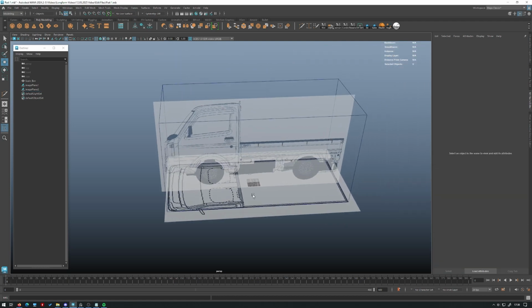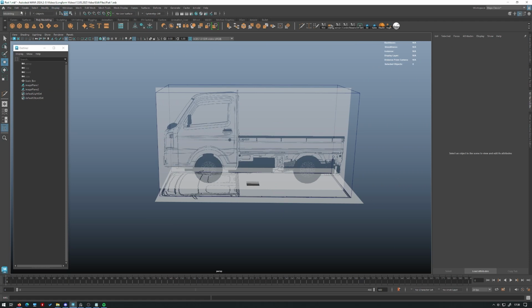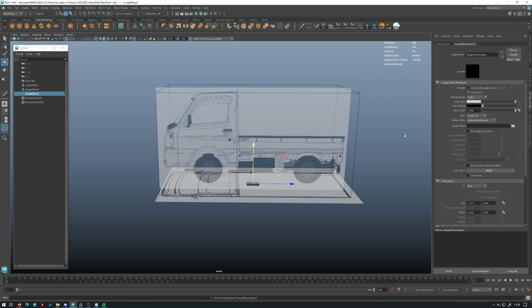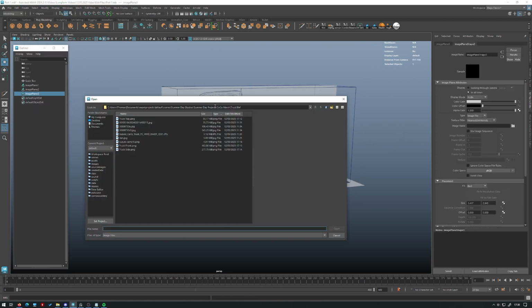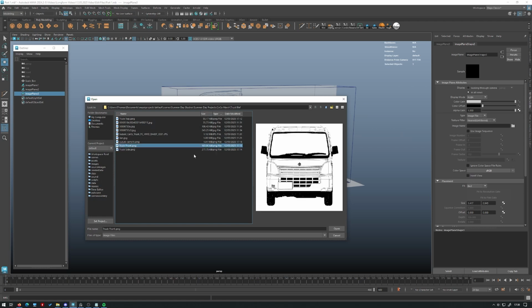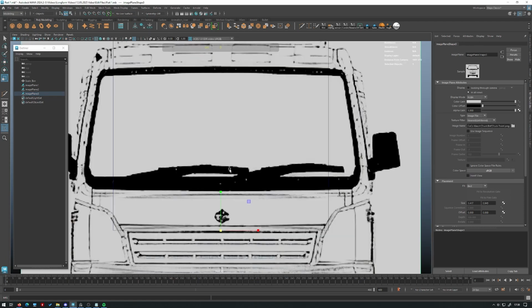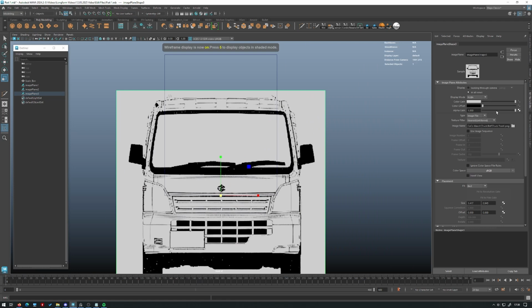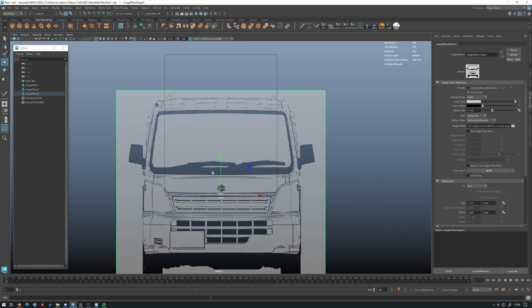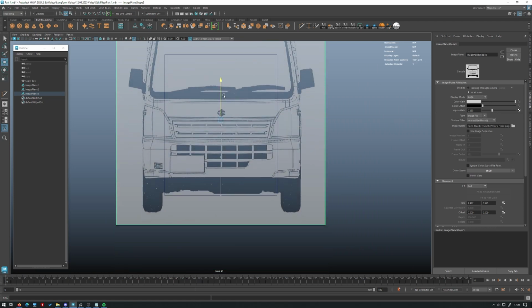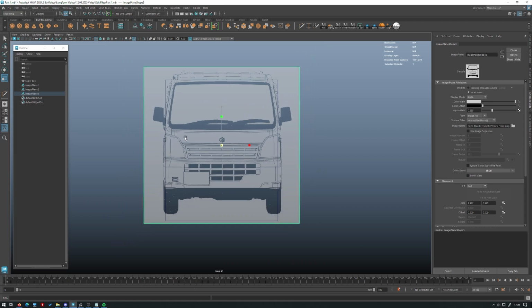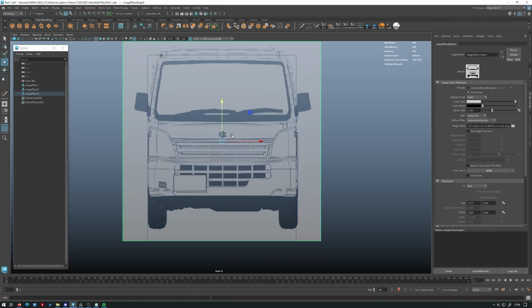Okay, so we'll do this one more time. The last thing that we need to bring in is the front. So again, create free image plane. We're going to take the truck front this time. And again, scale it up. We shouldn't have to rotate it this time. We'll come to the front view. Reduce our alpha gain again, and then we'll just scale this down till this fits in.